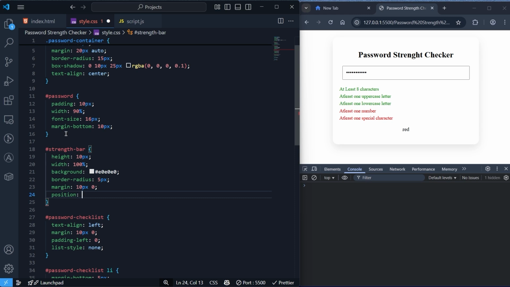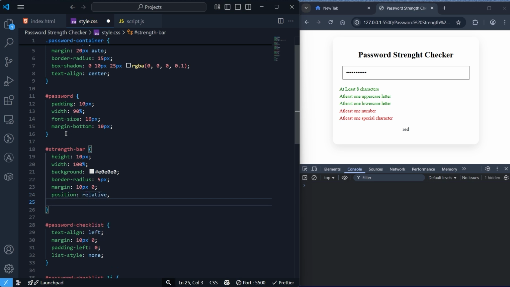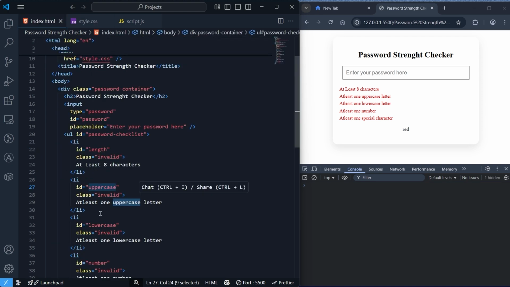Just bear with me. Position relative, it should not overflow from the bar, so make it hidden. What's the issue? Oh yeah, okay. Now we have strength bar over here. Let's just match it if it's correct or not in the HTML.